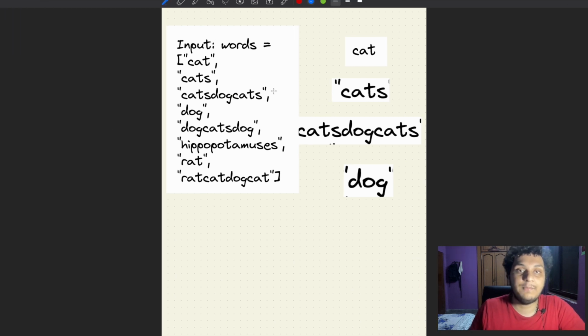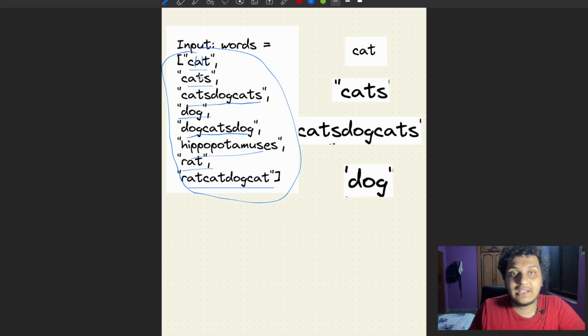So we are given here an example, which is cat, cats, catsdogcats, dog, dogcatsdog, hippopotamuses, rat, ratcatdogcat. Okay, so what we have to do is take each word and divide every word, and see if the parts are there in this string array. So this is a string array. We have to take each word and see if a substring of this word is there or not. I hope you got it. Let's solve this example here.